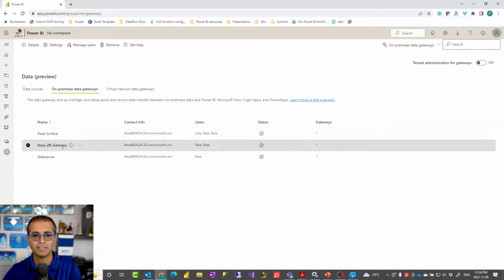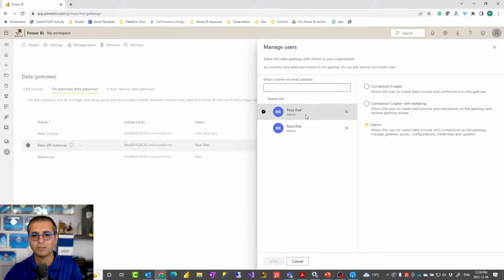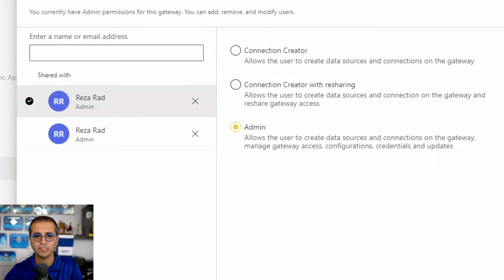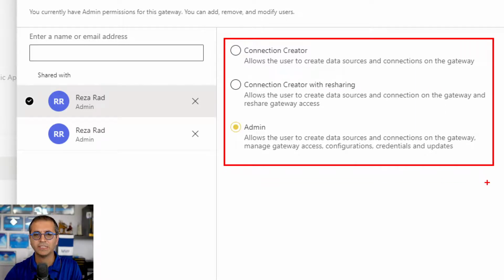Now for each gateway, I can select it. The gateway can have a set of users. That is where the important part comes, that for the gateway, you can set different users. Now what are these users doing? When you go to a gateway and go to manage users, there are, let's say, 3 types of access level for a user. A user can be only a connection creator in the gateway. A connection creator is someone who creates a data source, basically.